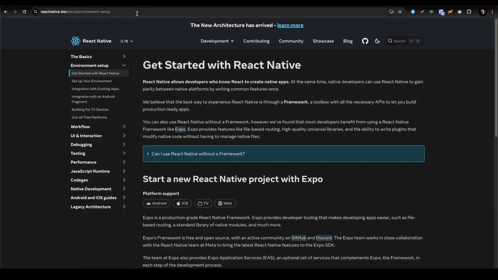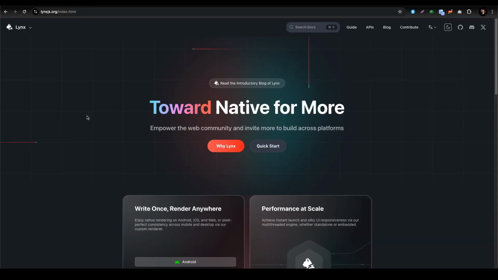Whoever is using React Native as new, as you know from the beginner days of a native developer, knows how painful it was just to set up. Now Expo gives you a lot to start with. So in that context, we're going to try using Lynx to see how things work.